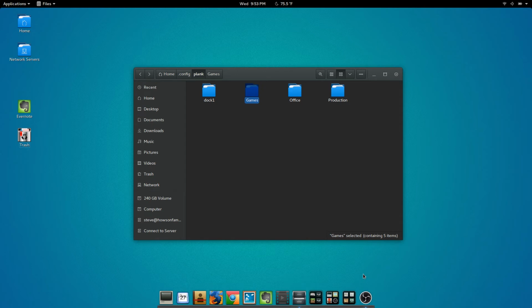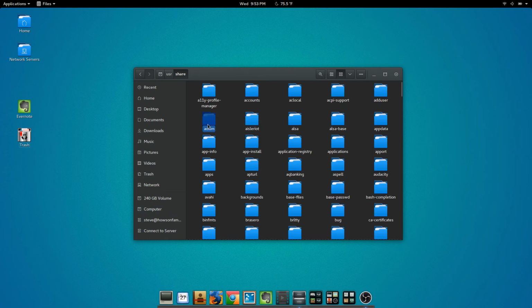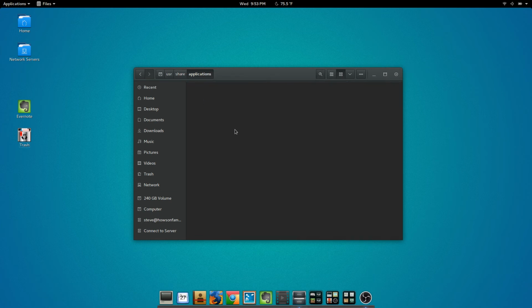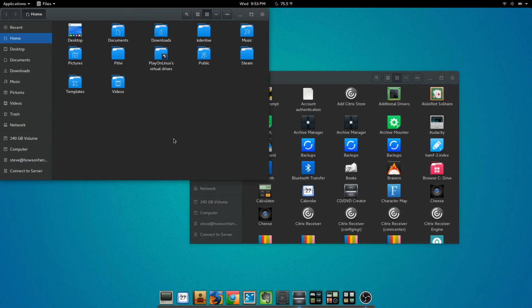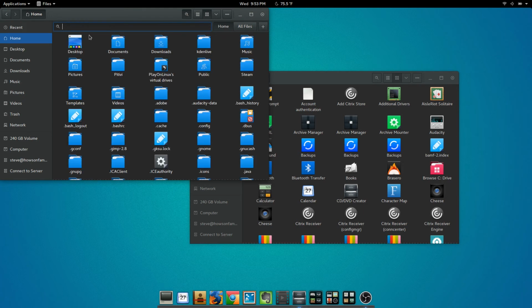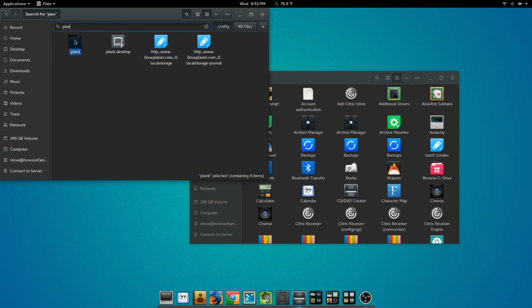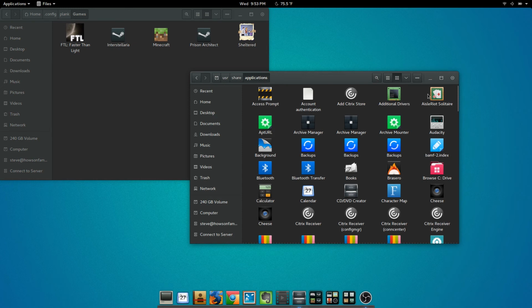Now the cool thing is that this updates on the fly. So let's say I want to go out and add some other applications. So I'm going to go into user share applications here, and then I'm going to open another window for that folder that I just set up. So I'm going to go into .config, Plank, into that games folder, and let's say I want to add the solitaire.